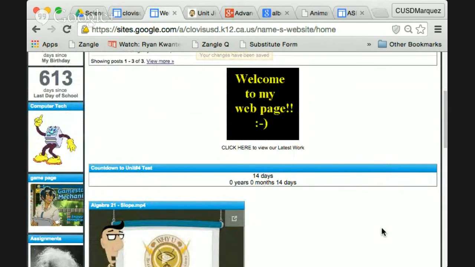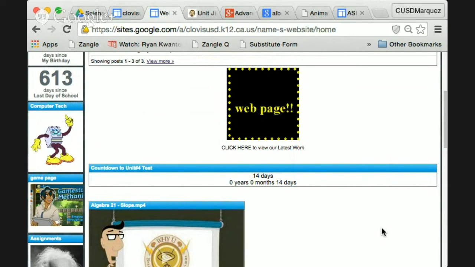Yeah, I have a counter off to the side, but I also have a counter right on the main page. So once again, no excuses that you don't know when our exam is.